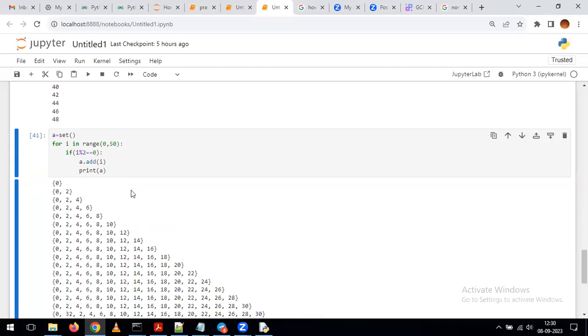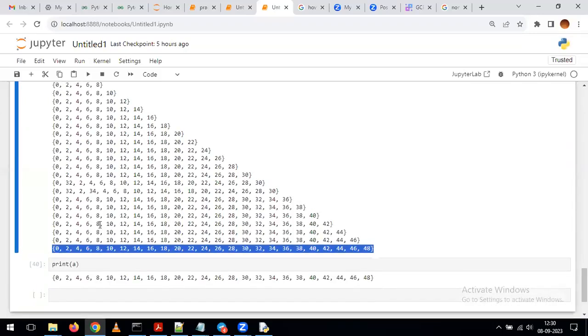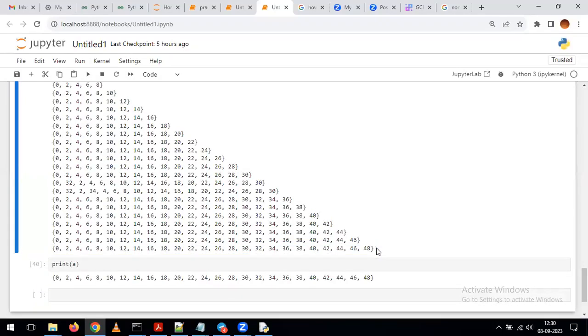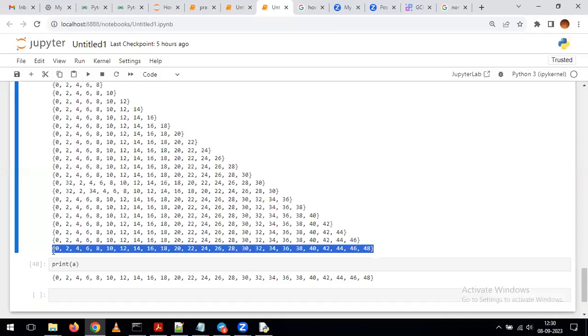But at the end, in your list, what is the value it is storing? At the end of the program, what is the value it is showing? Whatever the last value we are getting, that value only is stored in your list. That's the reason if I give print of A in the other cell, it gives only these values on top of your output screen. Is it clear? Okay.